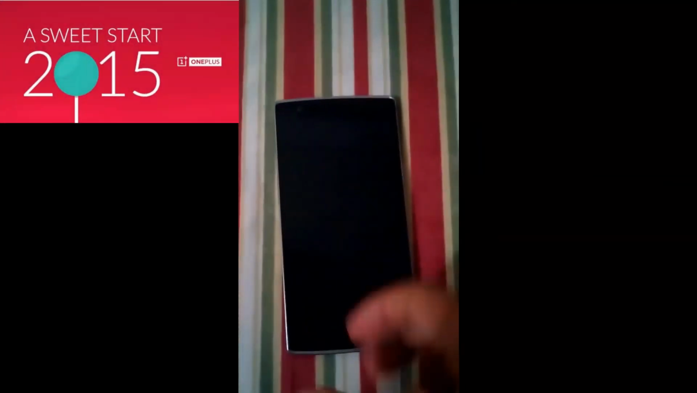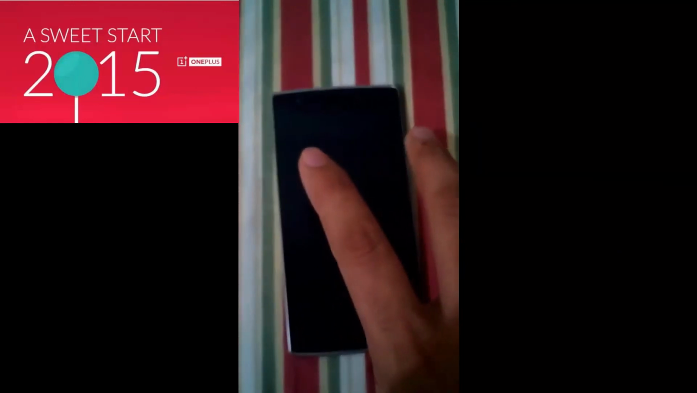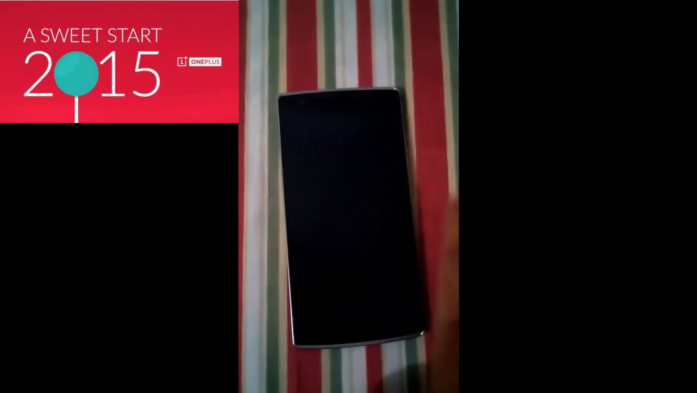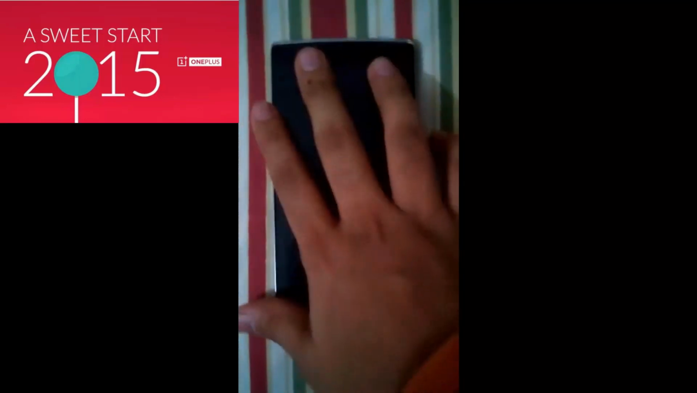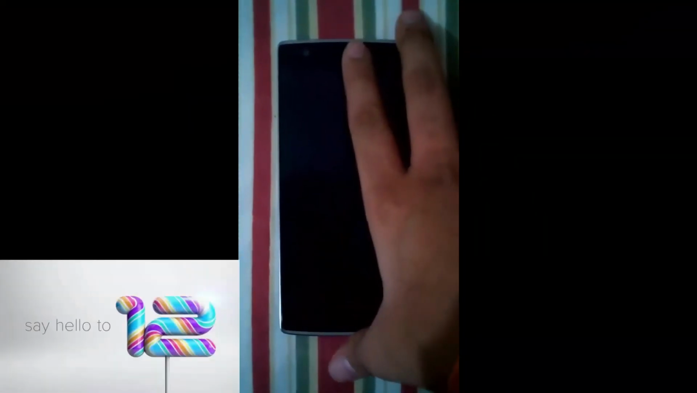The volume is low, so the starting sound was a little bit low. These all were the features and gestures that we can use when the screen is off.